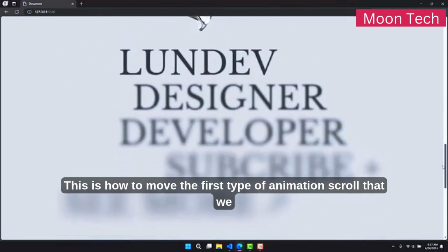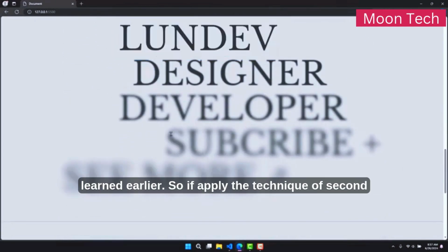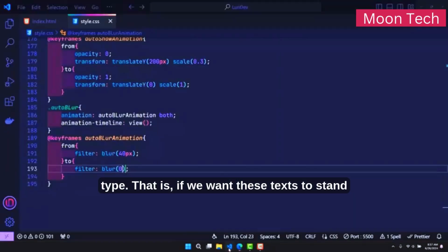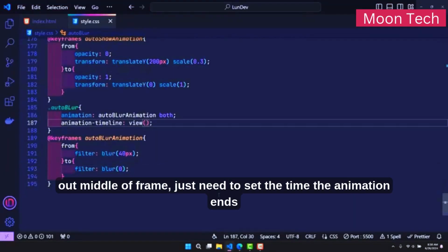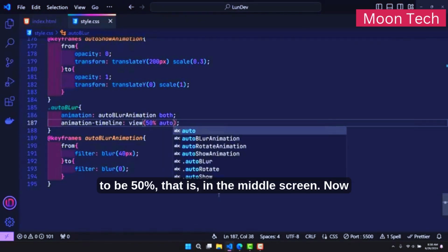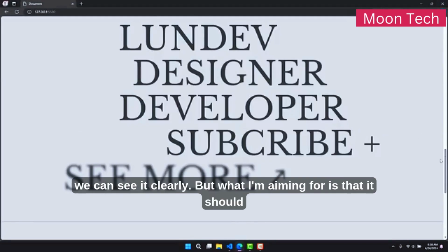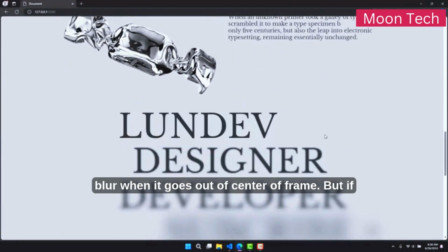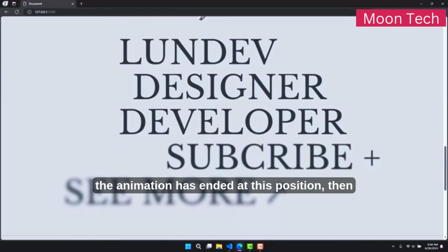This is how to move the first type of scroll animation that we learned earlier. So if we apply the technique of the second type, that is, if we want these texts to stand out in the middle of the frame, we just need to set the time the animation ends to be 50%, that is, in the middle of the screen. Now we can see it clearly. But what I'm aiming for is that it should blur when it goes out of the center of the frame. But if the animation has ended at this position, then we won't be able to do anything more.